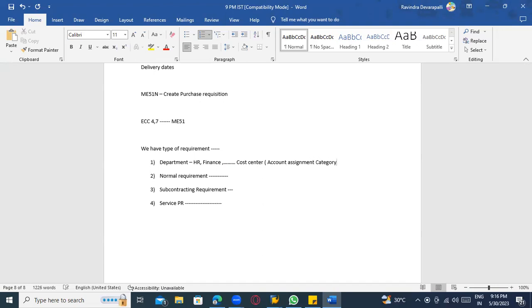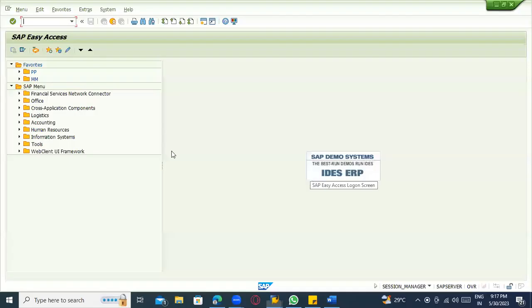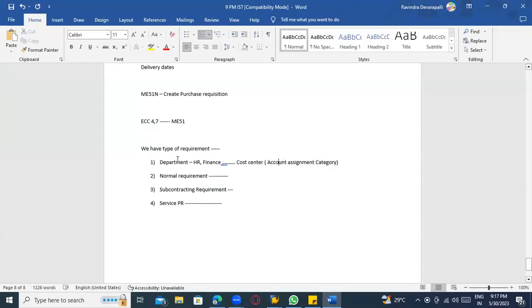Okay, so in this case, if I'm purchasing the product especially for the product department, then you are using the cost center that will be defined in the account assignment category. I'll tell you how it is. I'm just giving different requirements for which we can create a purchase requisition.